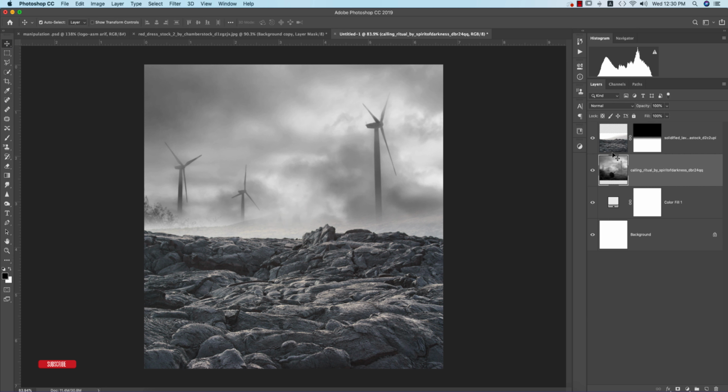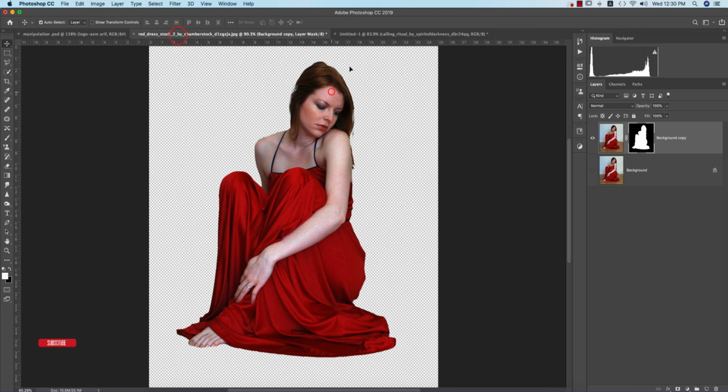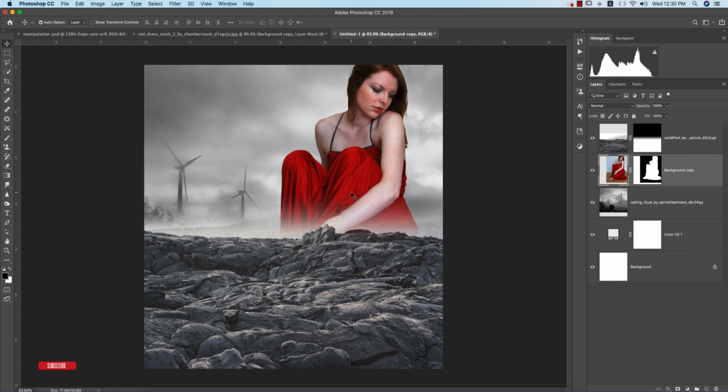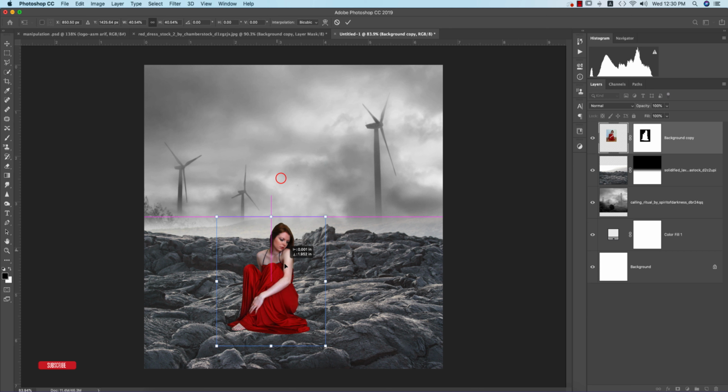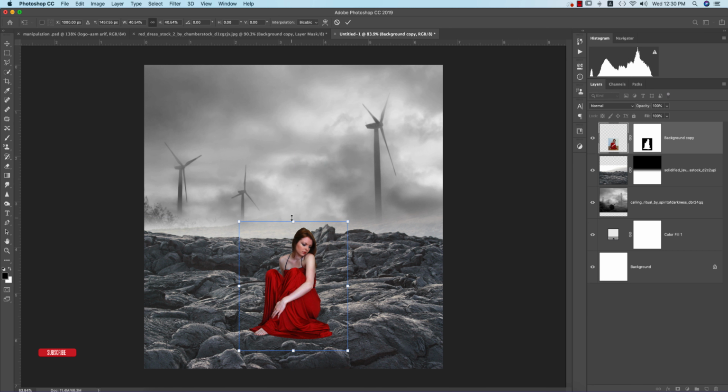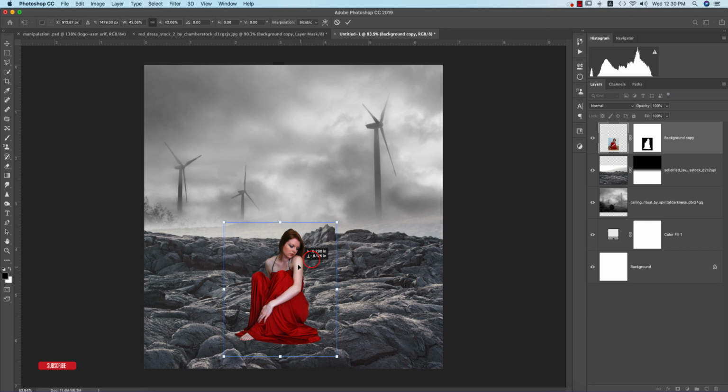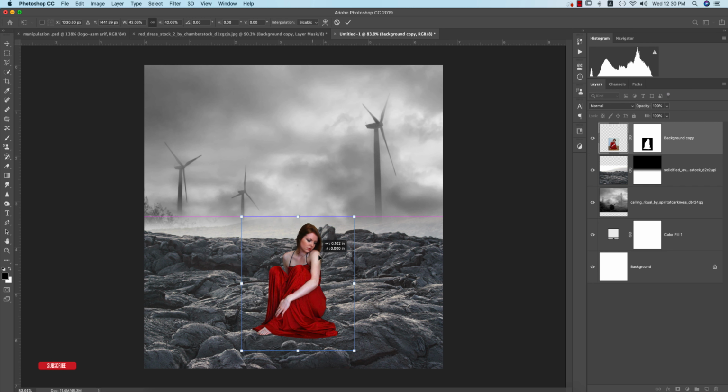And now I'll import the girl. Taking this one, dragging and dropping it over there, and this one will be the top layer. Press Ctrl or Command T, making it smaller. Okay, that's good. You have to place it properly.